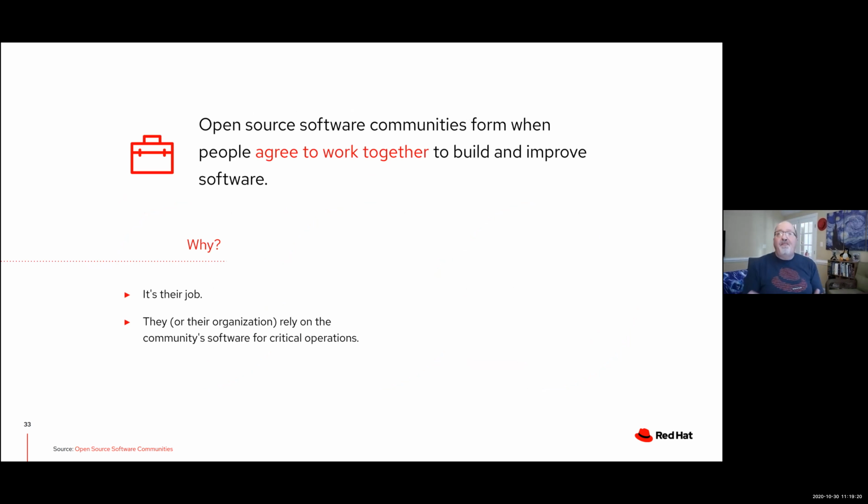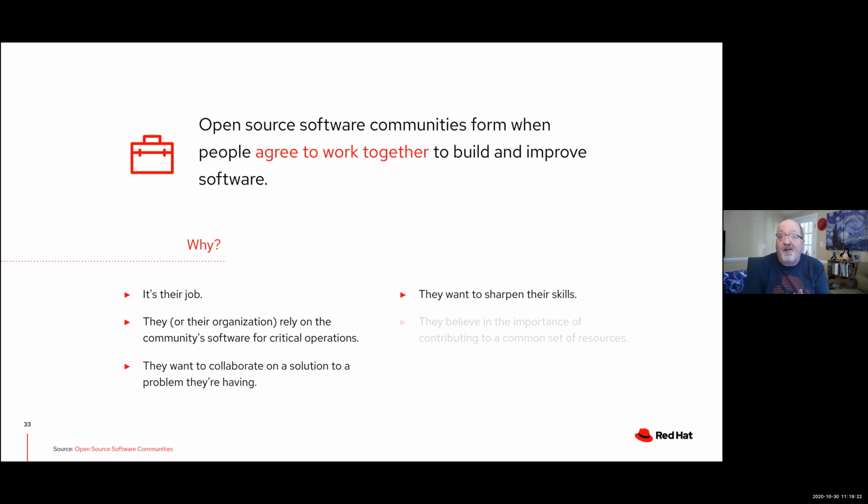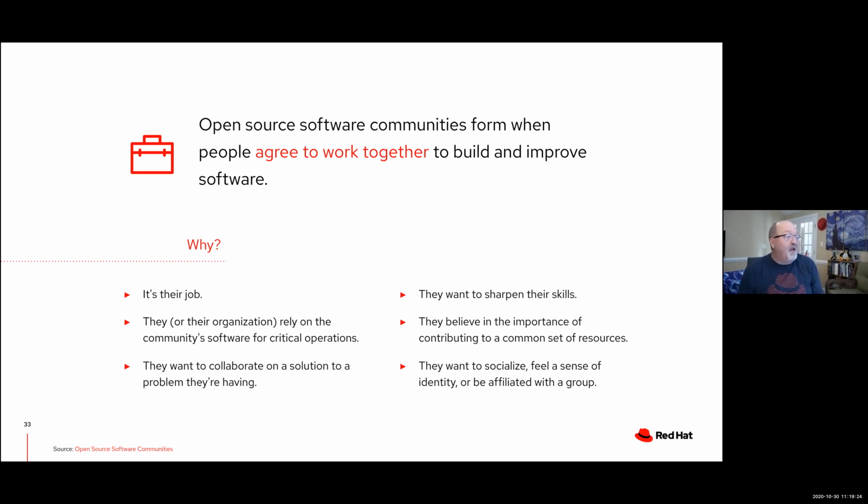Okay, so why do people do these communities? There are lots of different reasons. We'll touch on some of these real quick. First off, for a company like Red Hat or SUSE or VMware, and yeah, okay, sorry, Microsoft, Amazon, they're all doing this because it's their job. I get paid to be an open source participant, which is great.